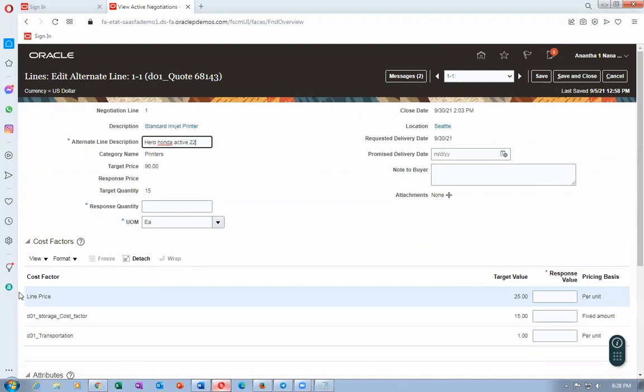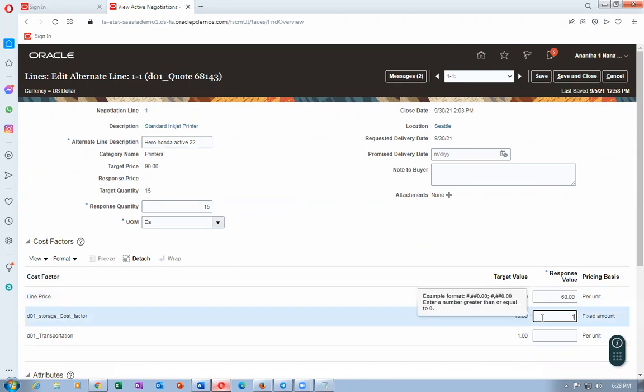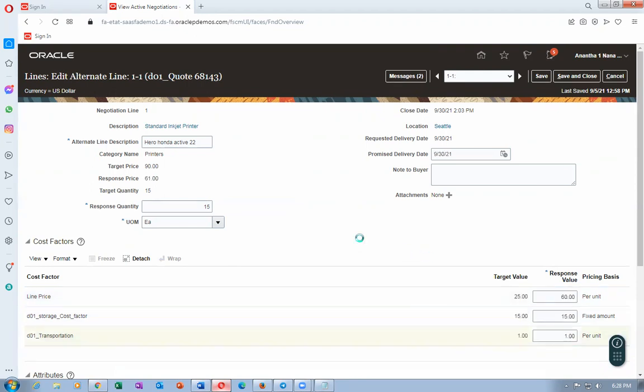222. Response quantity is again 15 now. So go there. And then the line price, what are we going to give? We are not giving any price now. Fine, 60, I'm going to give it now. So this is a new addition line actually. So you don't say 15; for the addition line you're now giving 60 as the price. Click on second close now.